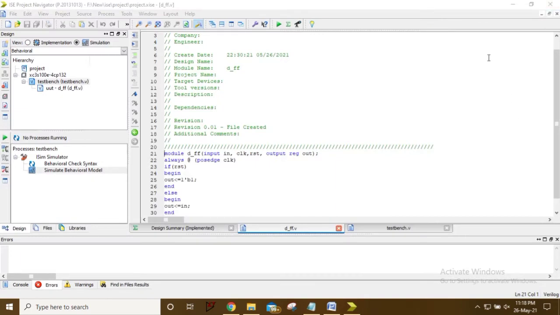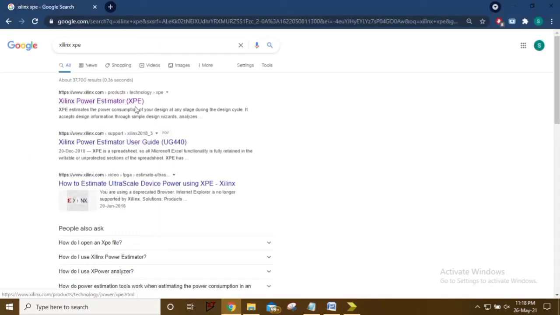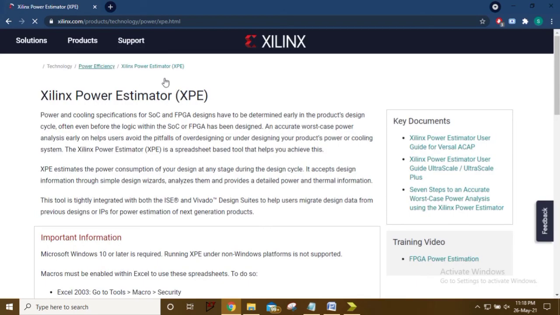So friends, I will show you another method to calculate the power using XPE, the Xilinx Power Estimator. This can be done online. We have to download one Excel sheet. We will search on Google for Xilinx XPE, and from there the link is given, Xilinx Power Estimator. Here we will see the boards.